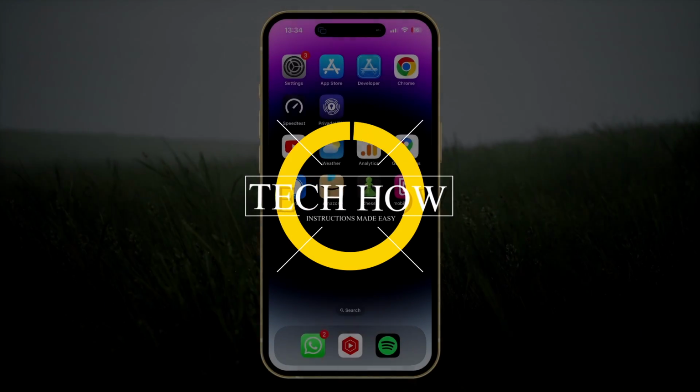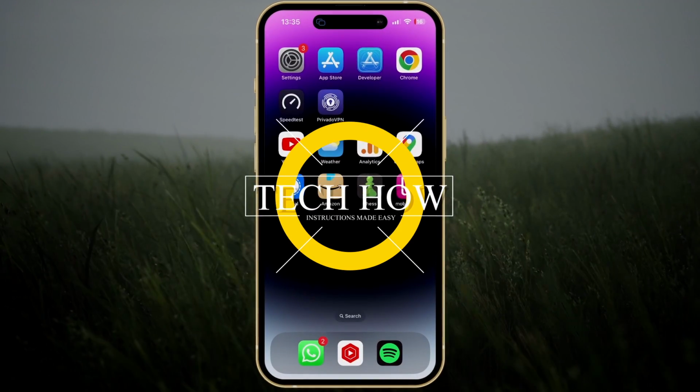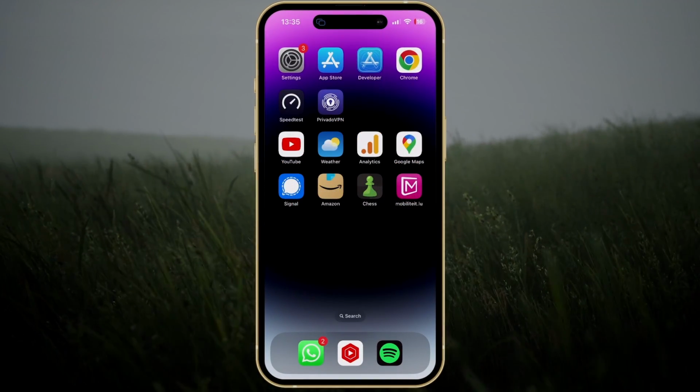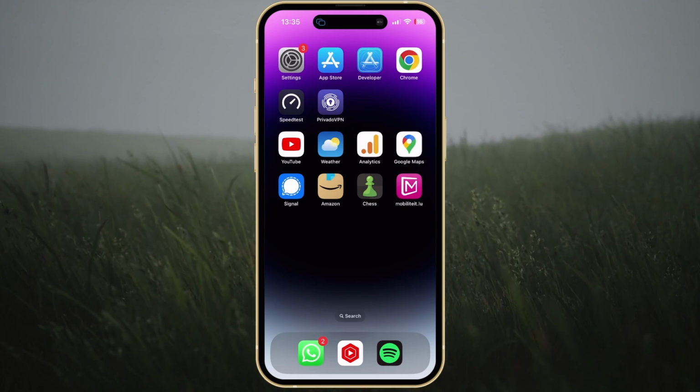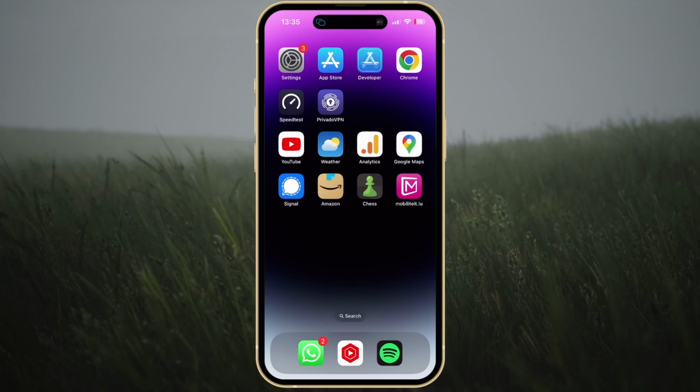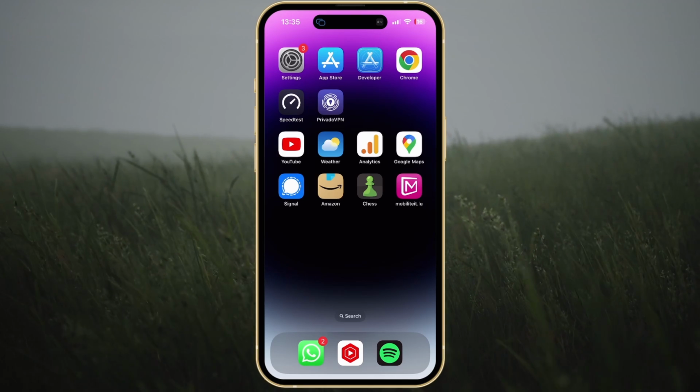What's up guys? In this tutorial, I will show you how to fix the unable to load video error you are getting when trying to load a video on your iPhone. This issue is usually caused by problems with your internet connection or storage issues on your device.